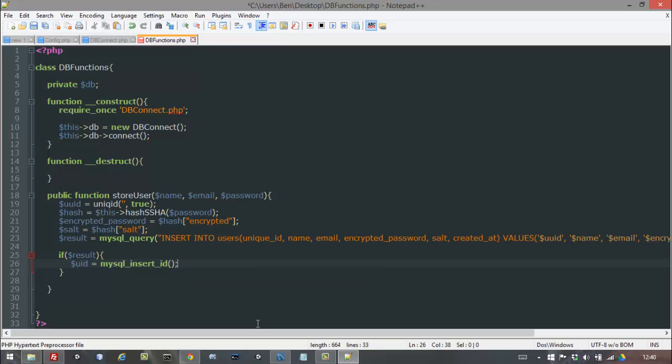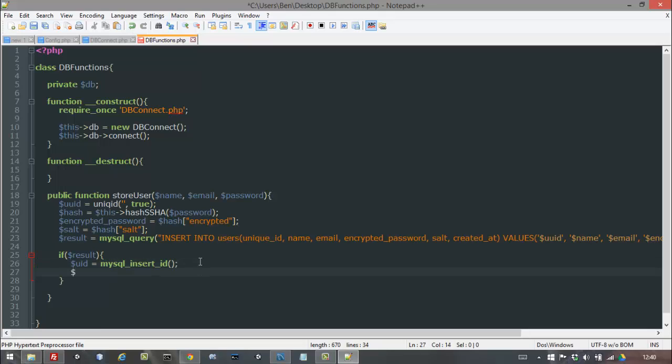bracket, and then that will return the ID if this SQL query is inserted perfectly, it will return an ID. So if this was the first user that registered, it's going to return like 1, and then that will be stored into this guy here. Okay, so this will return 1 if this is true.